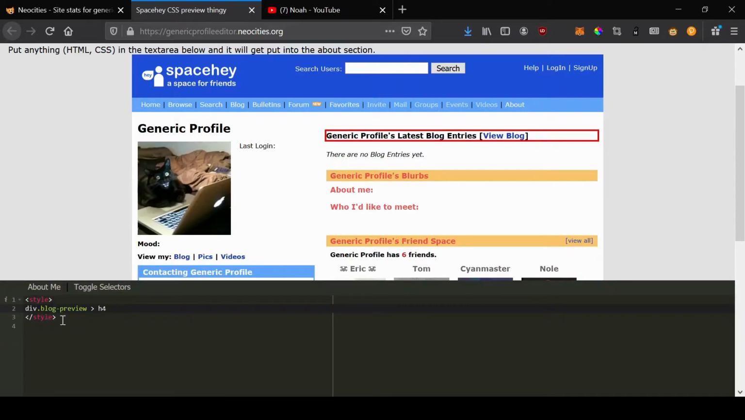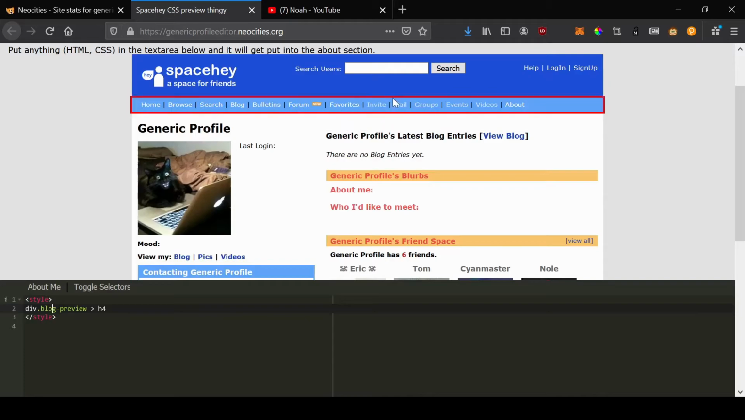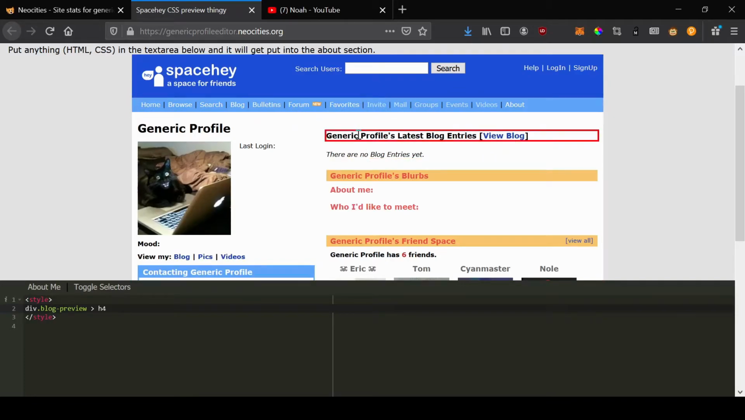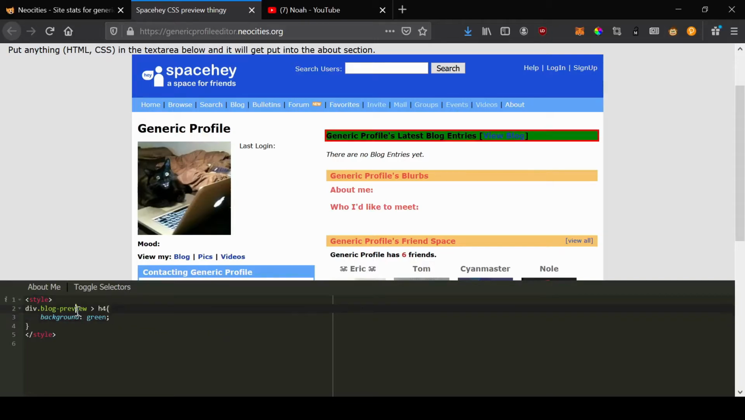And down here in the editor, you can see that if you click on the rule, it will also highlight over here. Now, if you highlight over it, it will remove it. But to find that again, you can just click down here. So let's add a background green. We'll add a green background just to prove that this works.